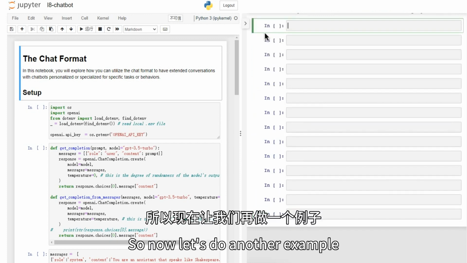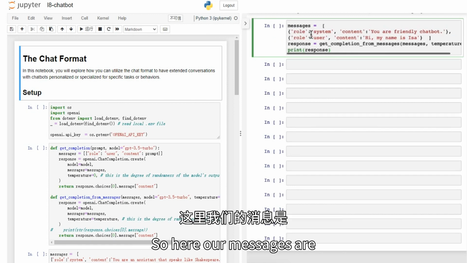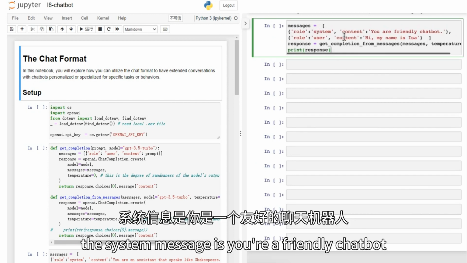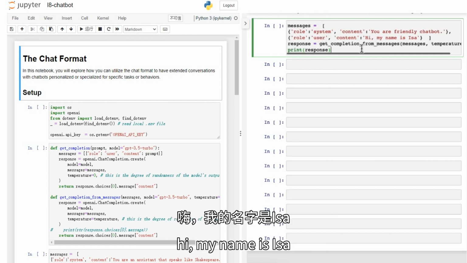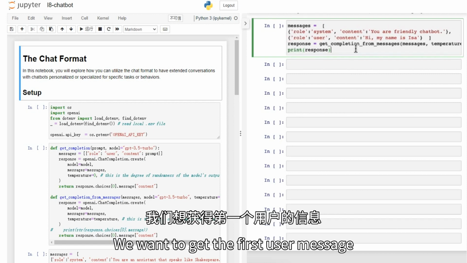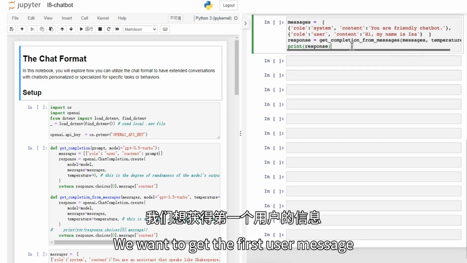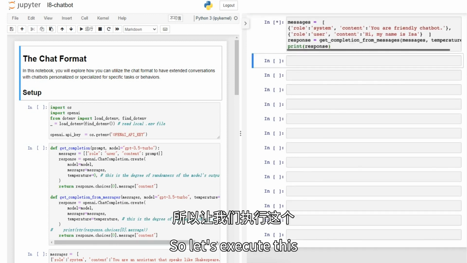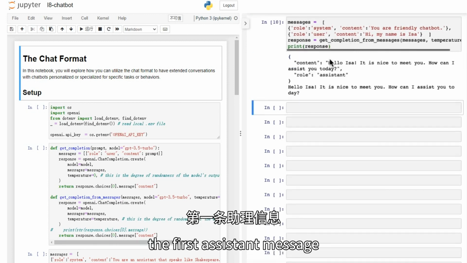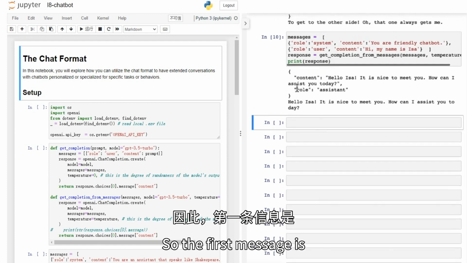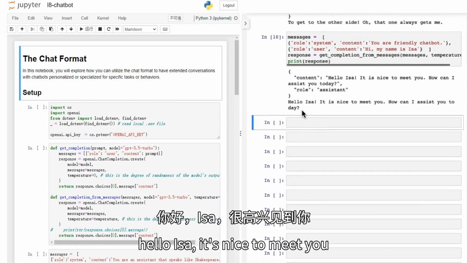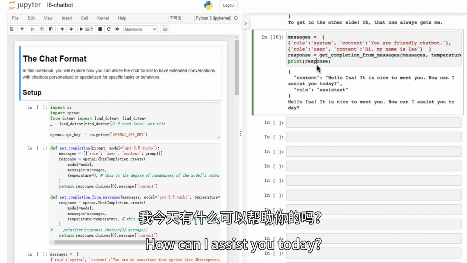Now let's do another example. Here our messages are, the system message is you're a friendly chatbot, and the first user message is, hi, my name is Isa. We want to get the first assistant message. Let's execute this. The first message is, hello Isa, it's nice to meet you. How can I assist you today?